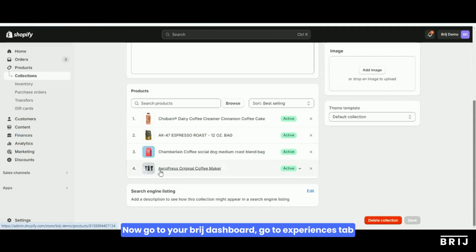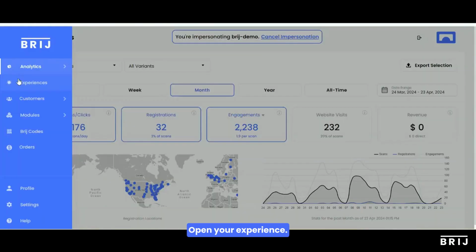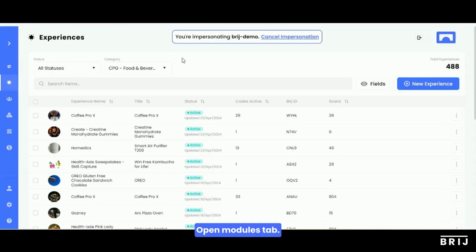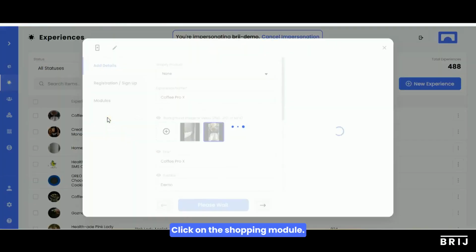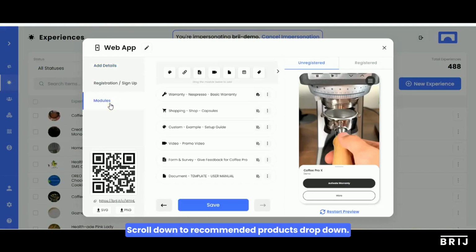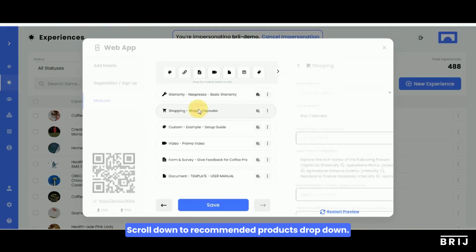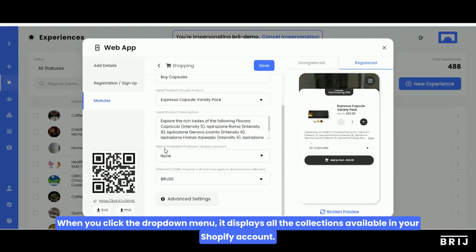Now go to your Bridge dashboard, go to Experiences tab. Open your experience. Open Modules tab. Click on the Shopping module. Scroll down to Recommended Products drop-down.